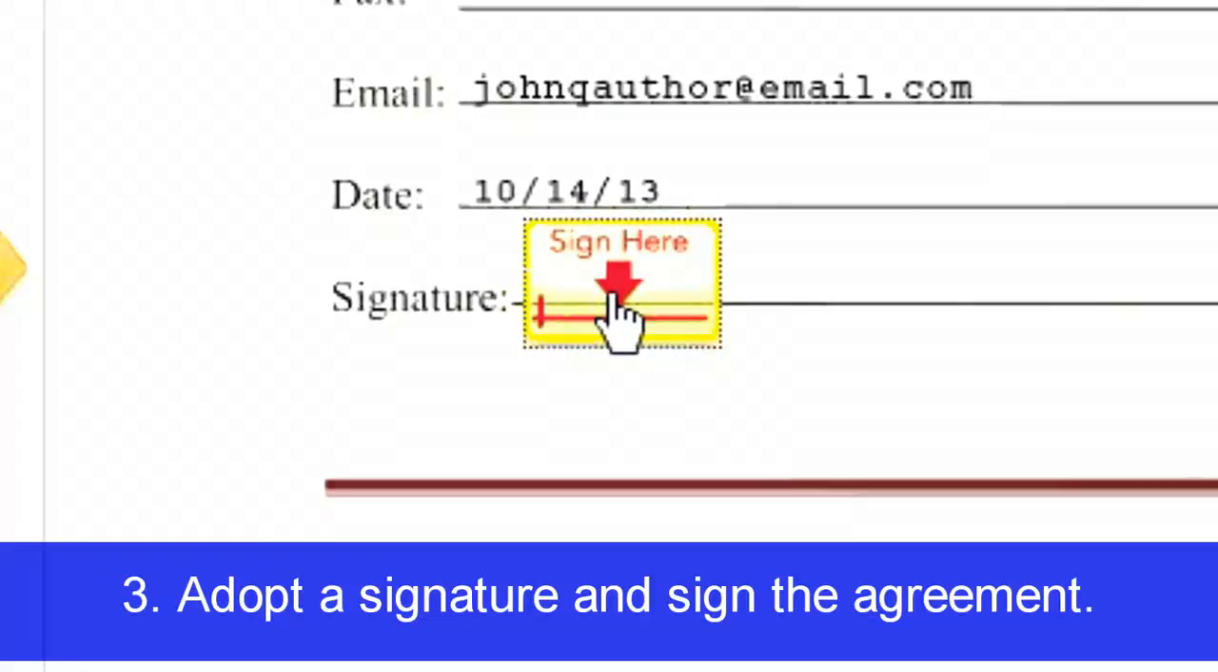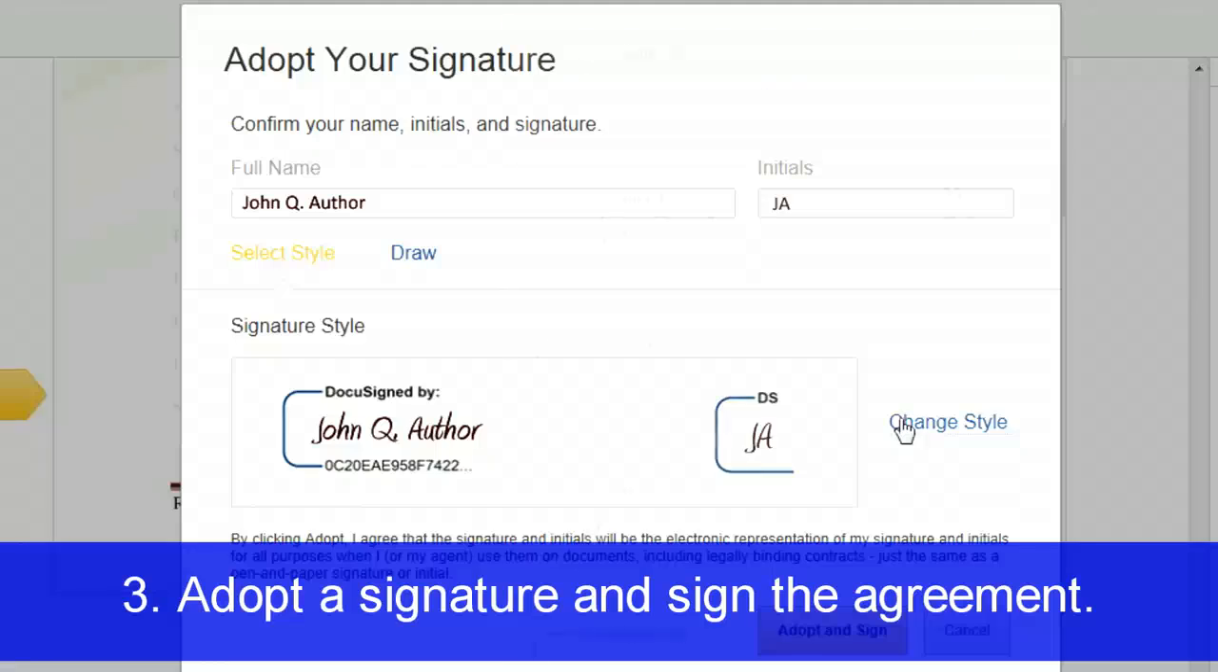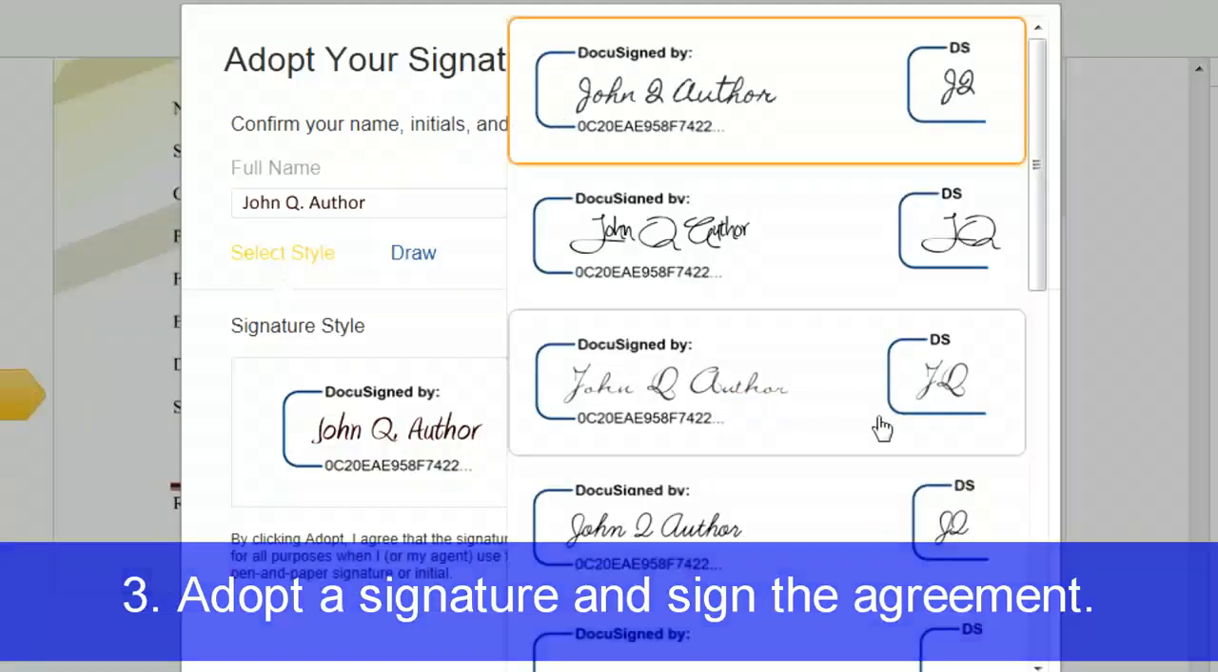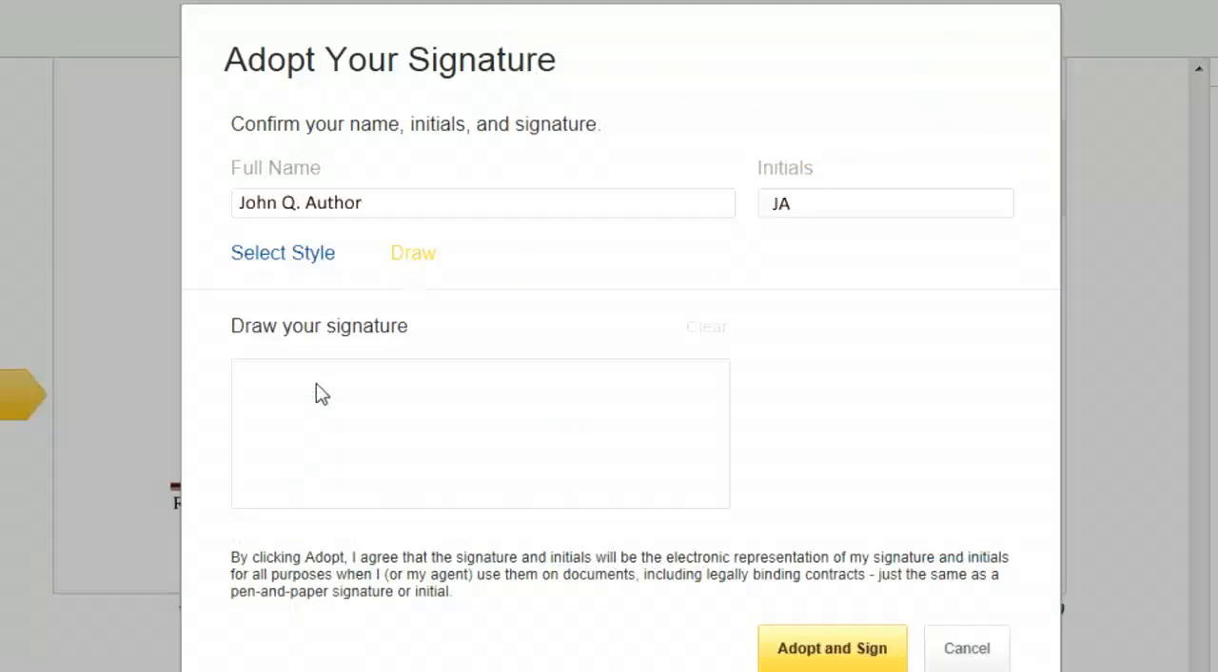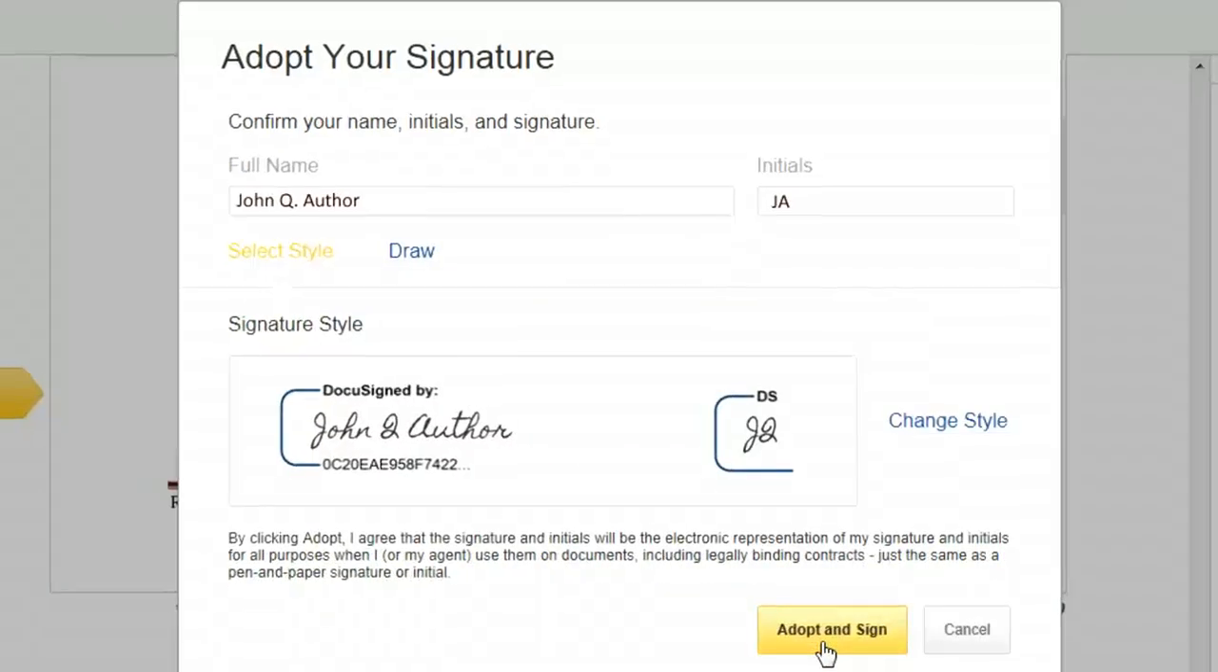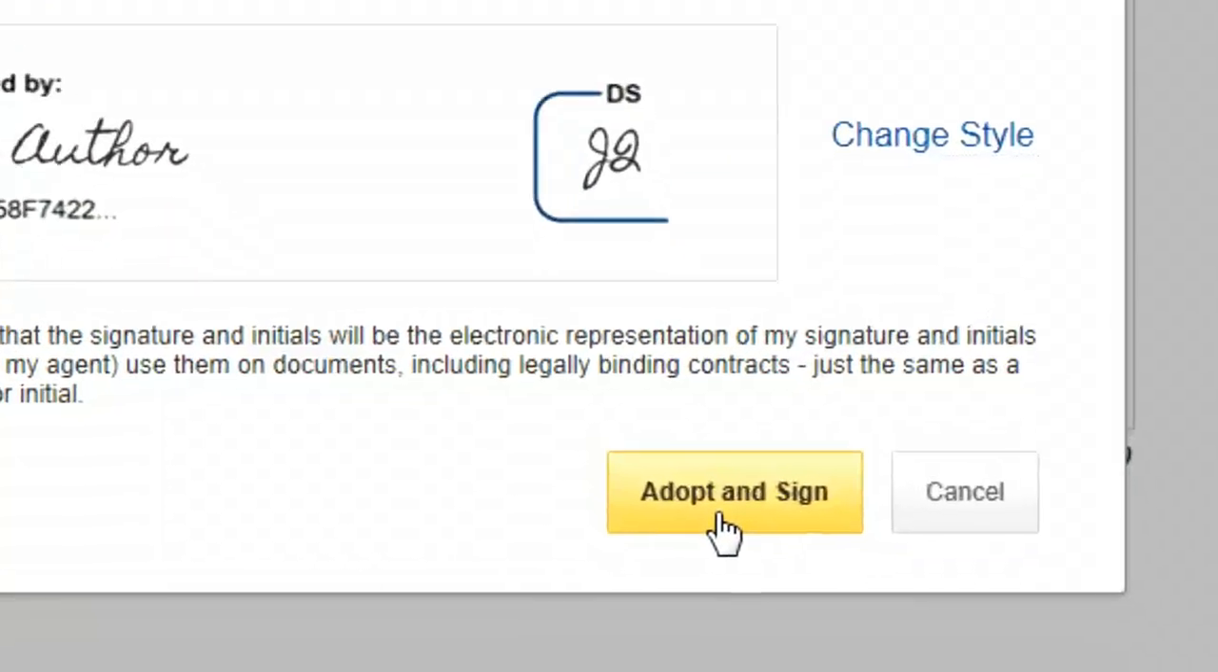You will need to adopt a signature. You can choose from a selection of signature styles, or you can draw your own signature. After choosing or creating a signature style, click Adopt and Sign.